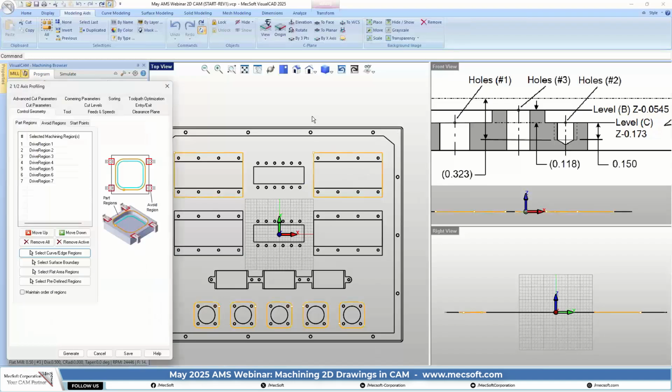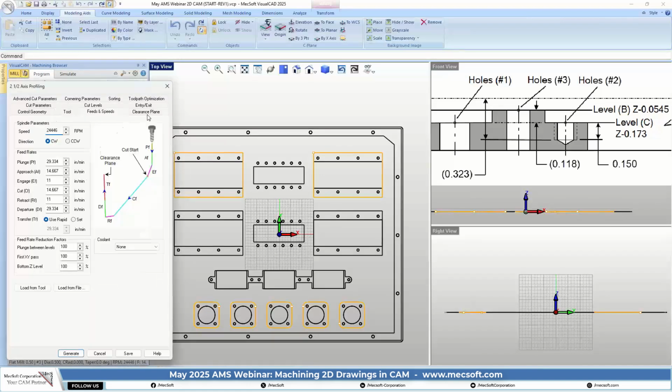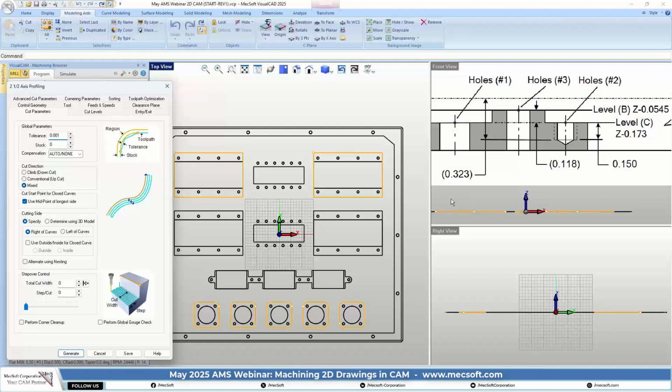So let's go ahead and right click. So let's select the tool. We're going to use the 0.5. Feeds and speeds, clearance, cut parameters. Again, on the cut parameters, we're going to leave it at 1,000th. We're going to leave the stock to 0 since we're finishing up all the way around here. And for the cut direction, we're going to leave it to mixed. We're going to start at the midpoint of the curves for the start cut point.